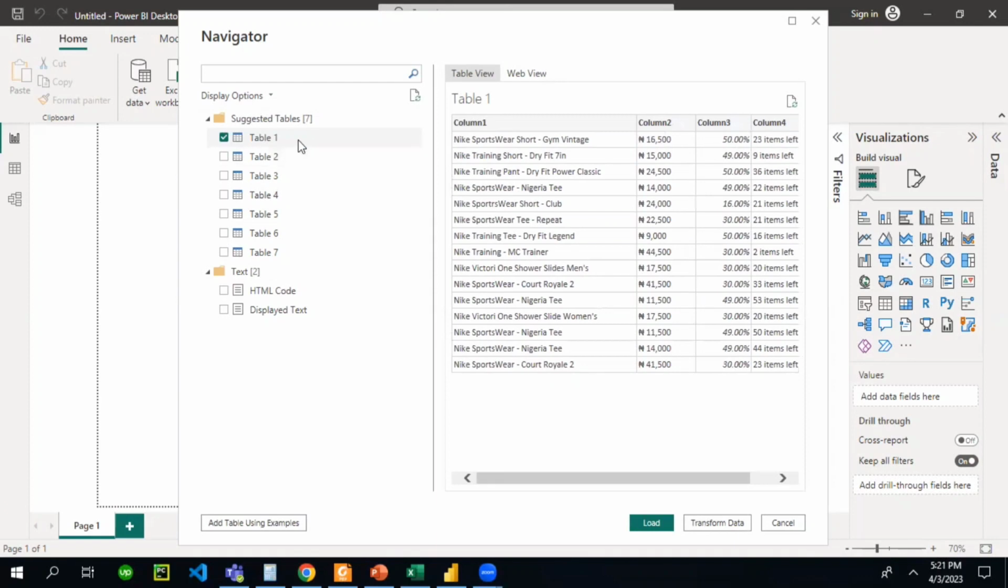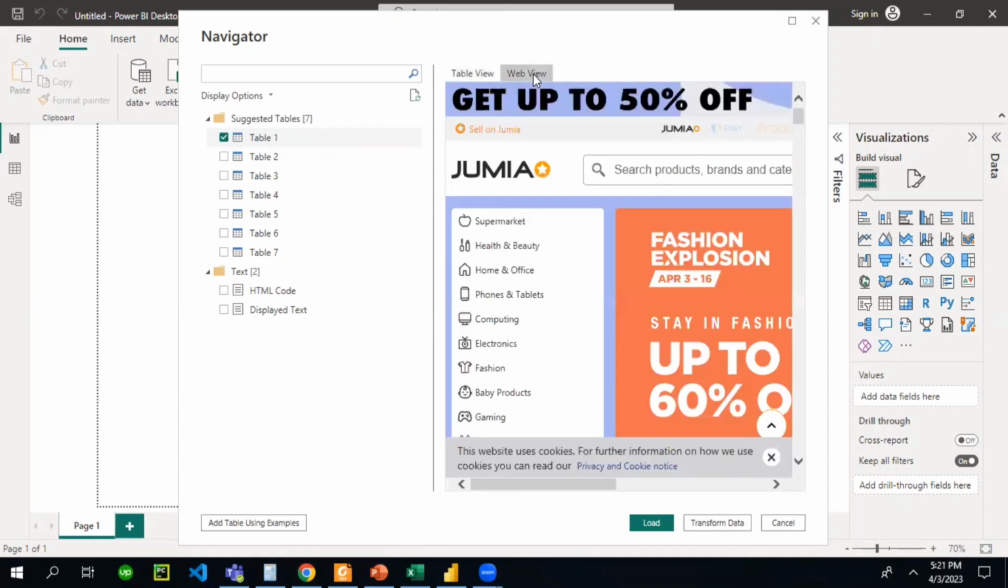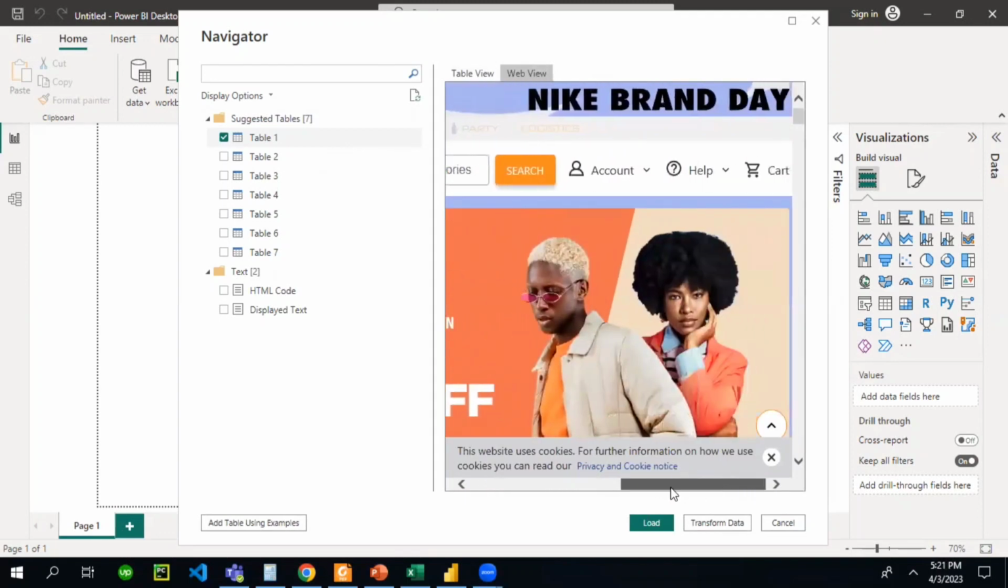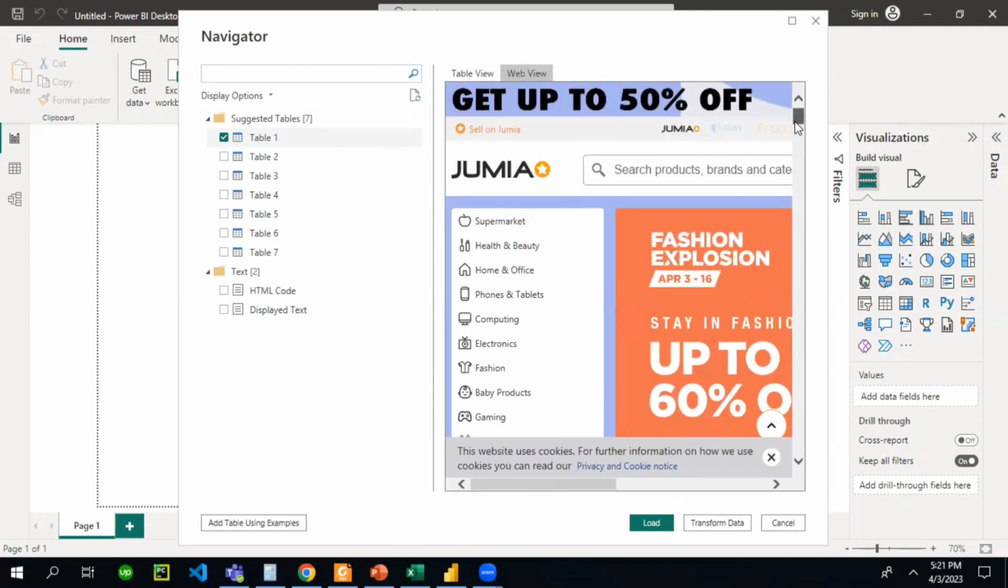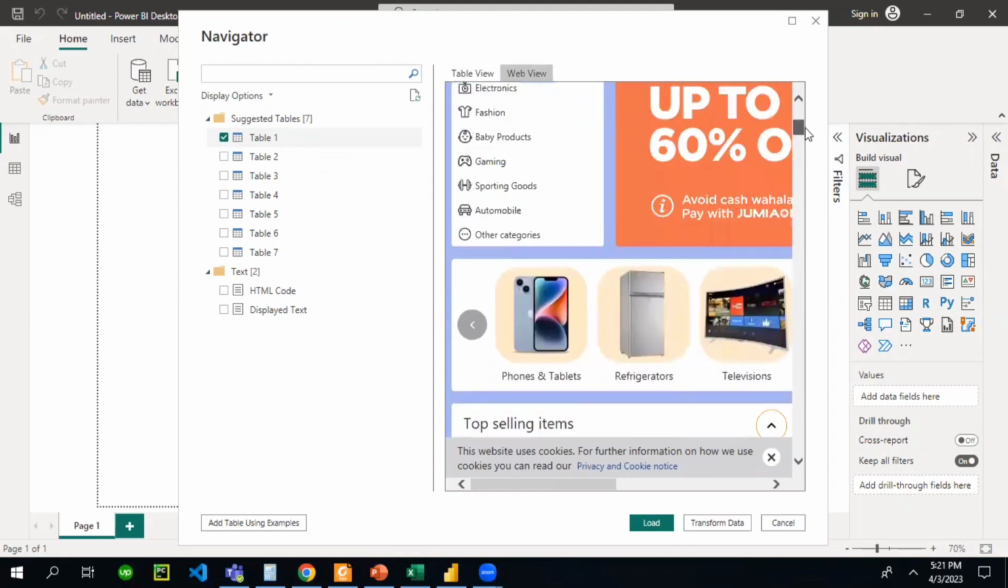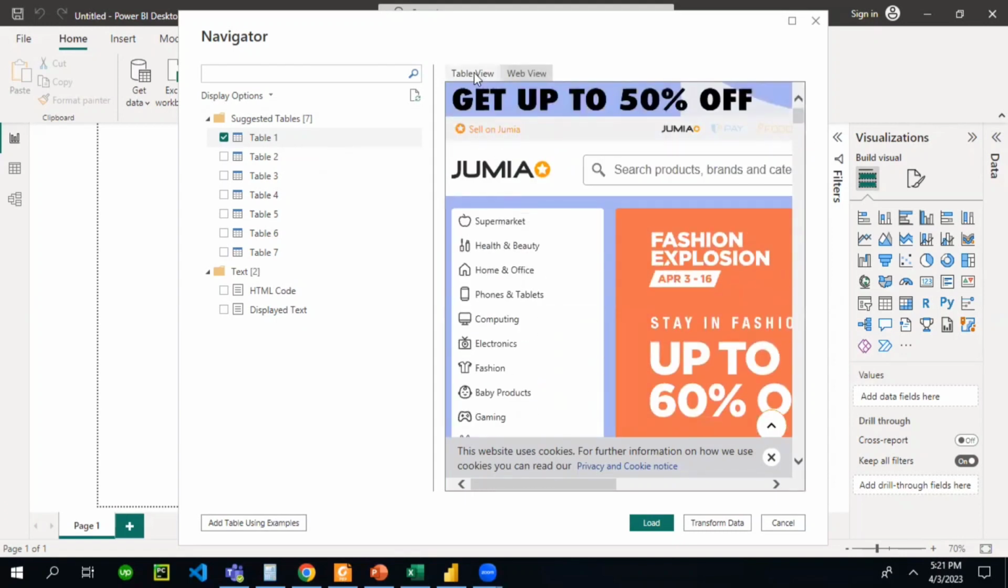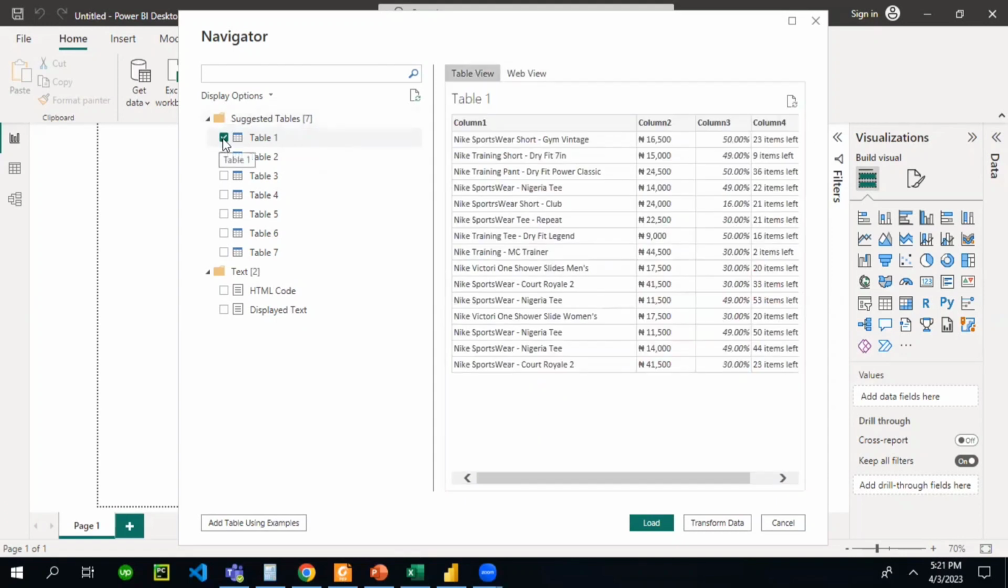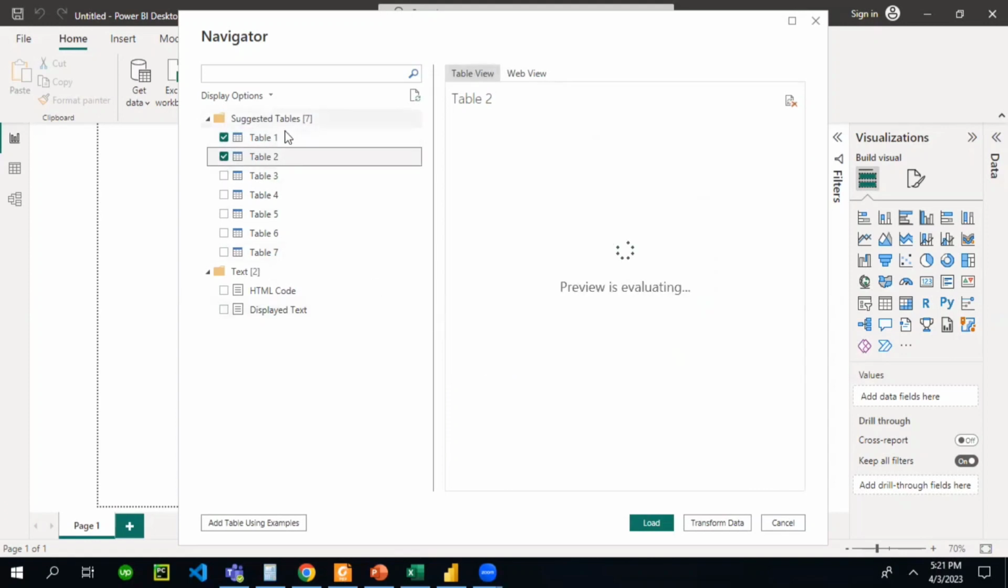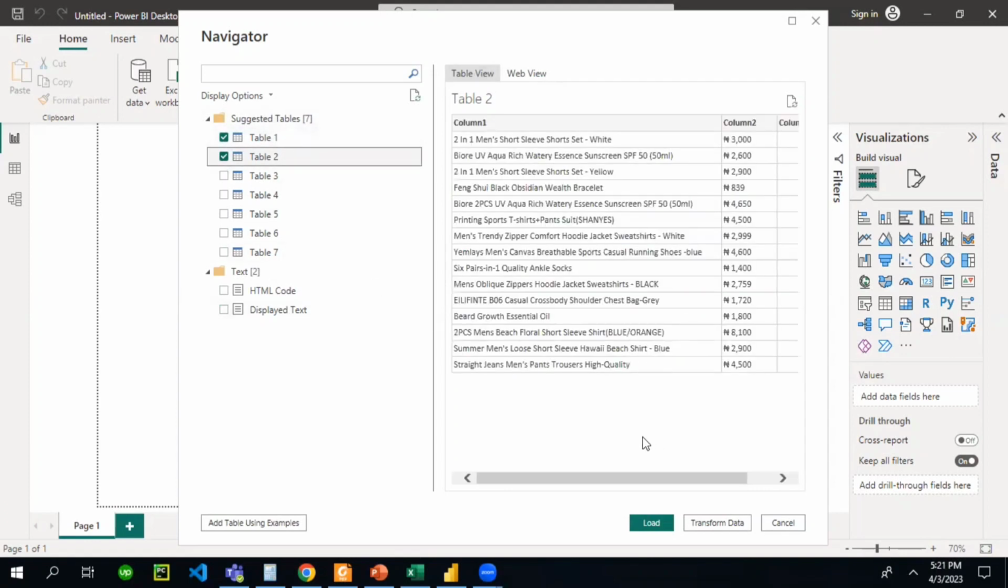So you see how beautiful this is. And also you can still have a web view to see which part of the site we are actually scraping off or trying to get our data from. See how cool it is. So we can just come here. Maybe we are interested in table 1 and table 2. Click on table 1 and table 2.